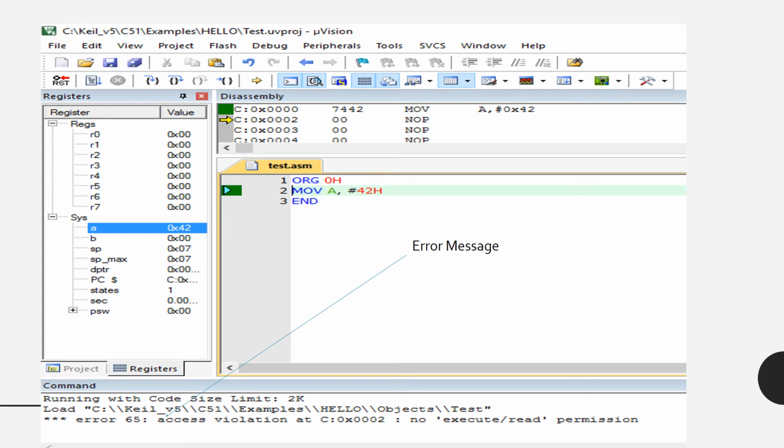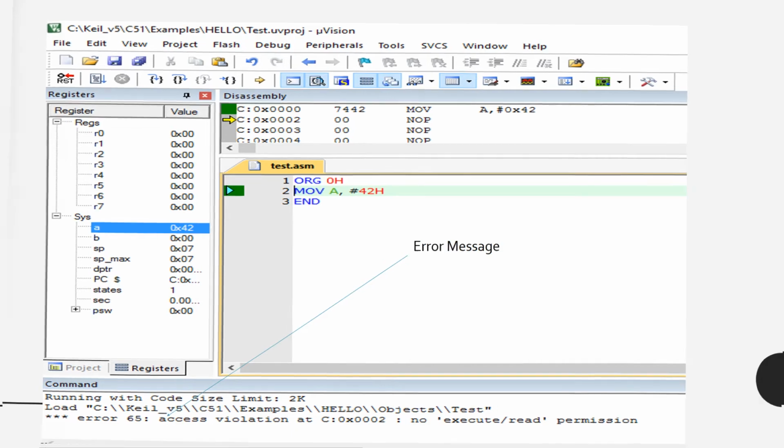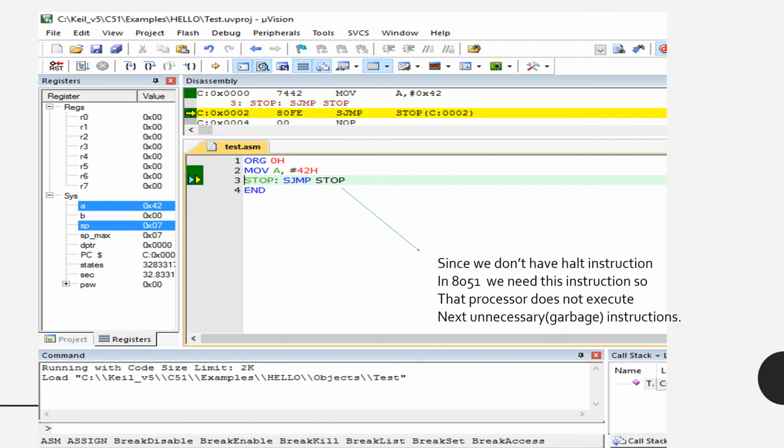We can see at the left hand corner side we have error 65 access violation at C:0x0002: no execute read permission. All we have to do to resolve this error message is use SJMP, that is short jump instruction.